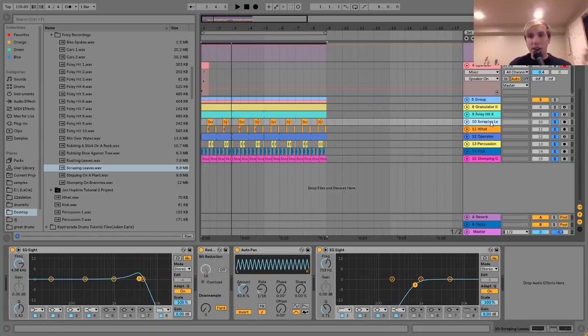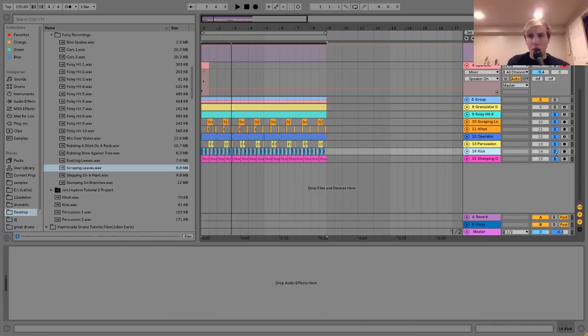So what we have here is kind of like a combination between Foley layers and percussion, and then just the main drums. So I'll start out with the main drums. I'll show you the kick and the hi-hat and this little clap thing.